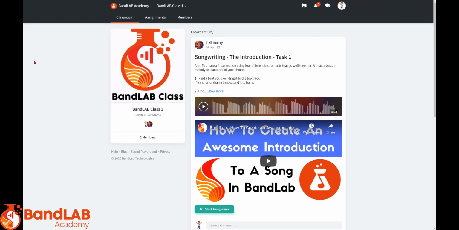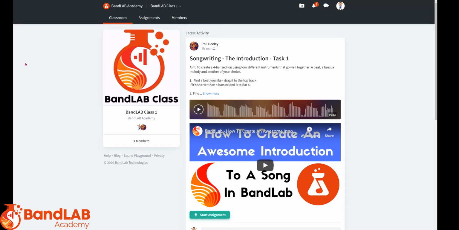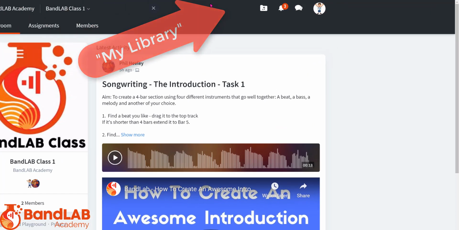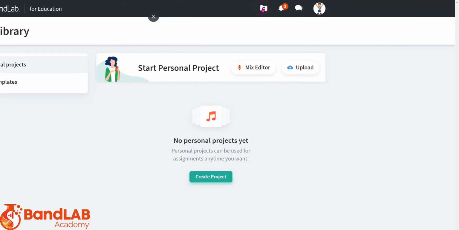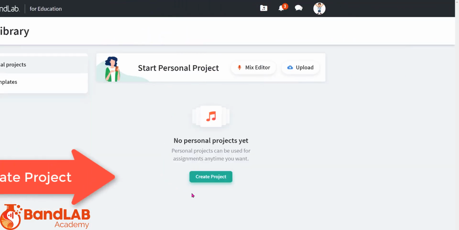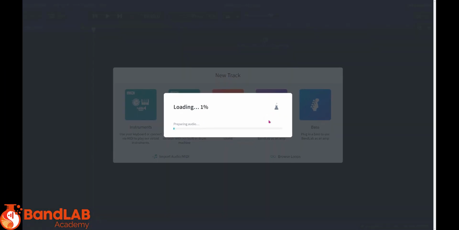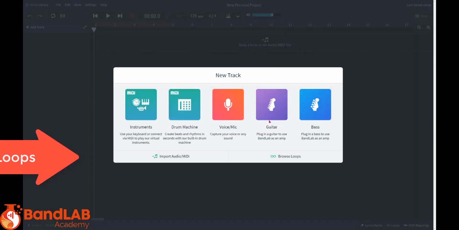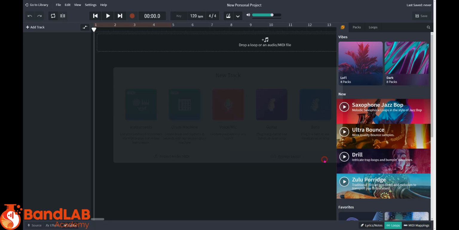Option 2. If no assignment has been set, or you simply want to create a new piece of music at school or at home, click on the folder with the musical note on. Then go down to Create Project. Finally, choose Browse Loops, which will take you into the mix editor.